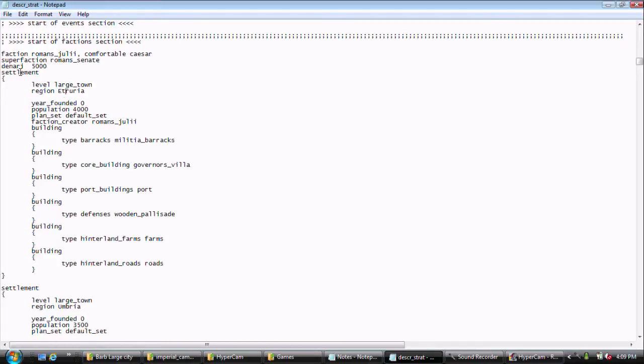And under here you can see the settlement tab, and this has a level. It goes from town, large town, I believe city, large city, and huge city. And this is the region that it's in. So they don't need a settlement name because they have it in the described regions file. They have the settlement linked with the region, so they don't need it there. And year founded. Usually leave that to 0. I don't know what that does, but just leave it to 0.